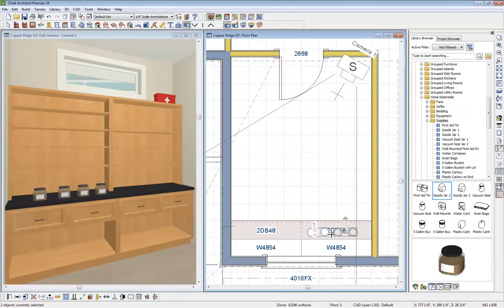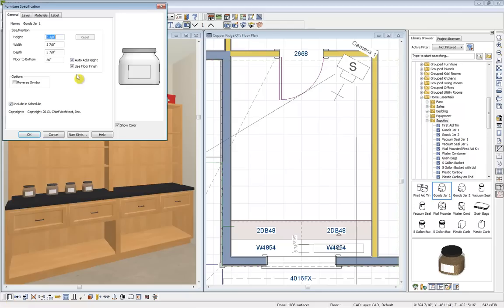I'm going to multi-select. Just by holding down Control on your keyboard, you can multi-select and move them at the same time, or you can also open them as well. So let's just open all of those and change the floor to bottom. I've already done some calculations, so we're going to change that to 81 to bring those up.